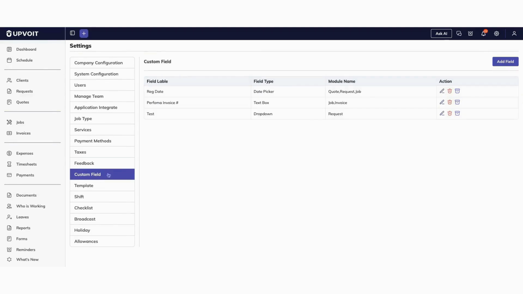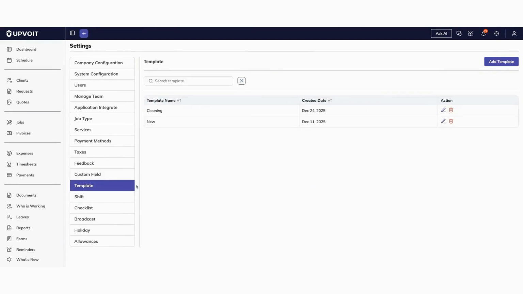Custom field. This is an interesting module, like every app offers. You can add your custom fields for each module, like request, quotes, jobs, and invoices. Then we have templates.